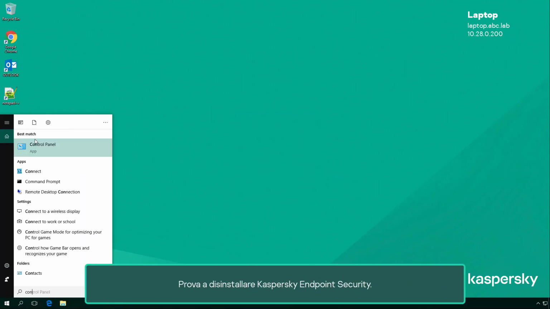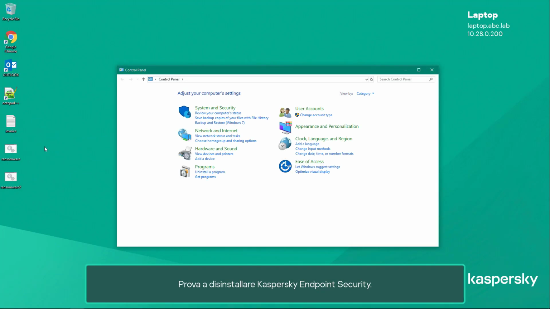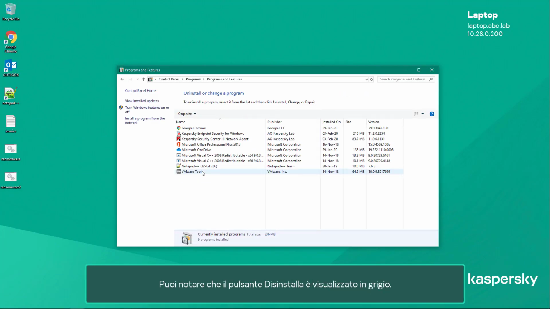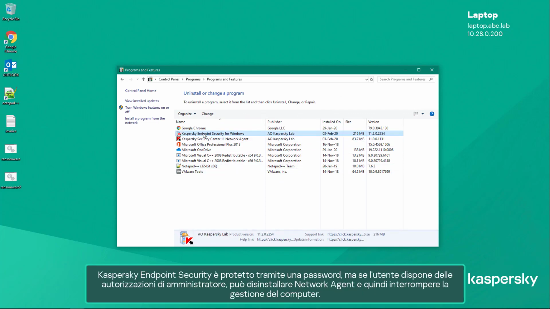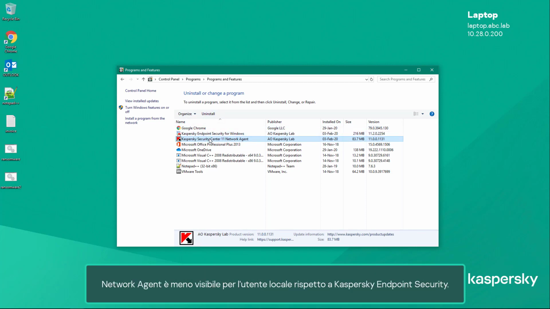Try to uninstall Kaspersky Endpoint Security. Note that the uninstall button appears dimmed. Kaspersky Endpoint Security is protected with a password, but if the user possesses administrator permissions, he or she can uninstall Network Agent, and thus disrupt computer management. The Network Agent is less likely to be noticed by the local user than Kaspersky Endpoint Security. The list of installed programs is one of the few places where it can be found.